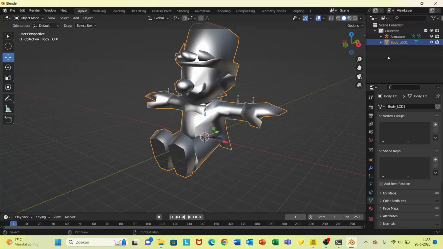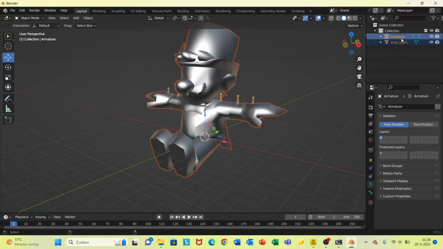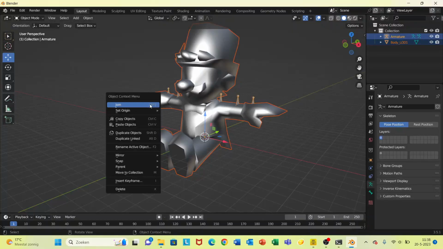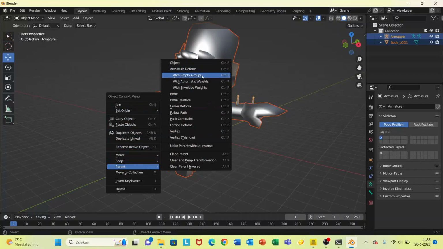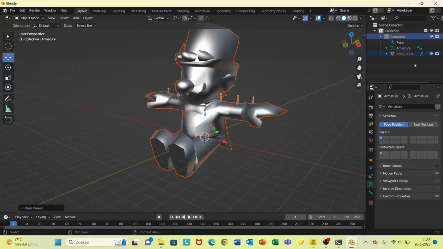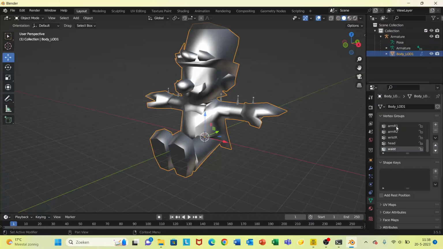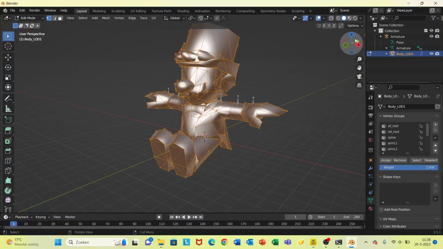And then you just control click on the armature, right click in the viewport, parent with empty groups. And then you have this model inside the armature. If you have it the other way, so the armature is inside the model, you did it wrong. You need to do it again, but the other way. So now we have the groups from Mario Kart 7 for him. So you can now rig him with these groups. And that's what we're going to do right now.